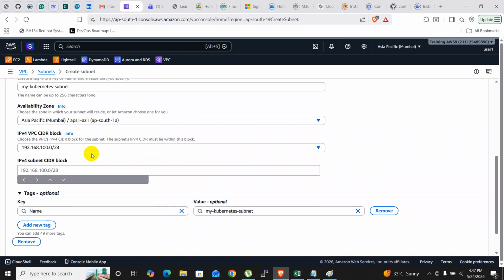Now this is the IP address CIDR block of the VPC. Under this, how many subnets do you want? I want only one. Whatever network is available, I would like to create only one subnet. So I would simply say 192.168.100.0/20.